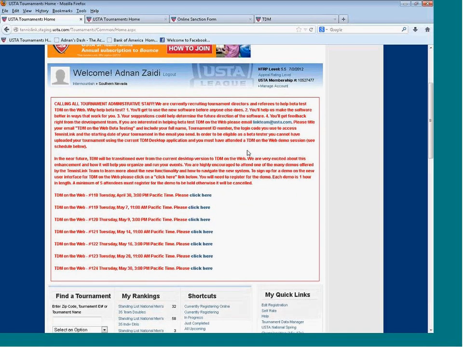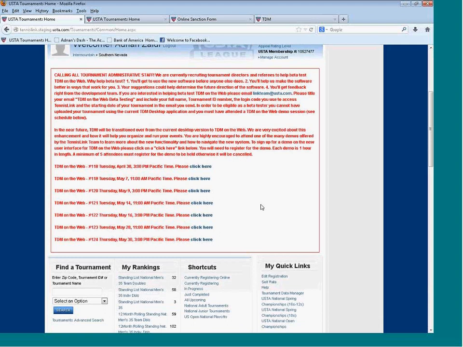And this top area in red text is text you all have probably already seen. The top area is basically where we're calling out for volunteers. We're looking for folks to help us use TDM on the web. So if you think you meet this criteria and you want to use a newer product and give us your feedback, then by all means, go ahead and read this information at your leisure and then contact us accordingly.